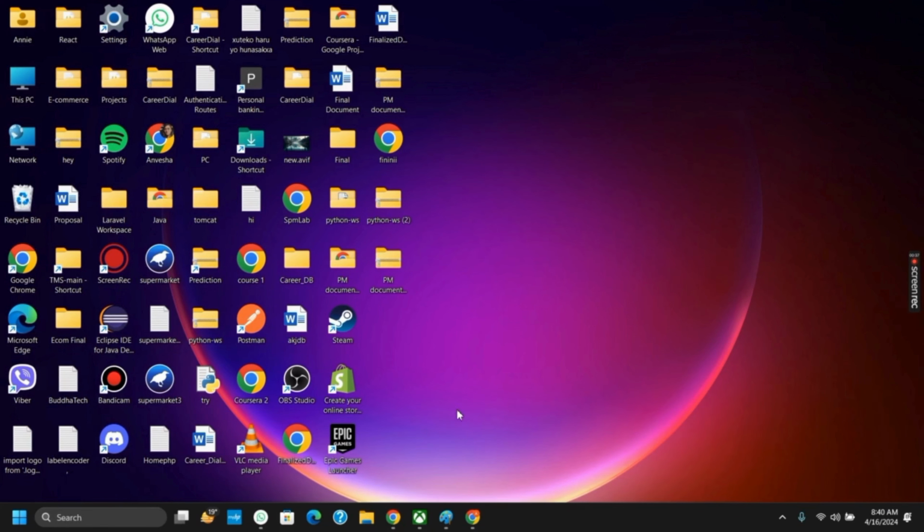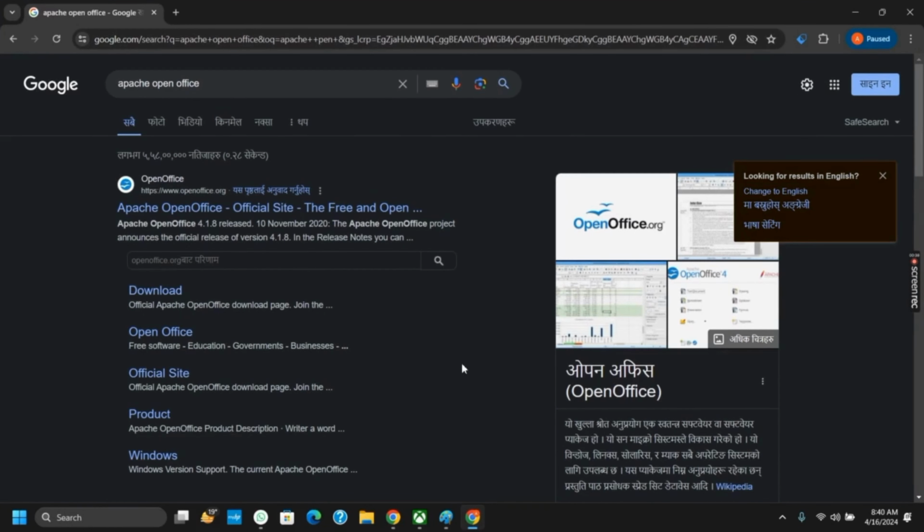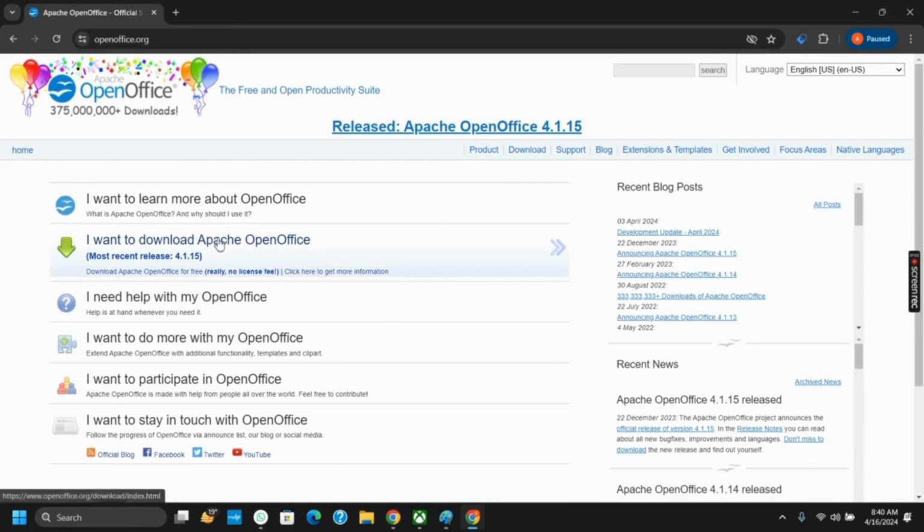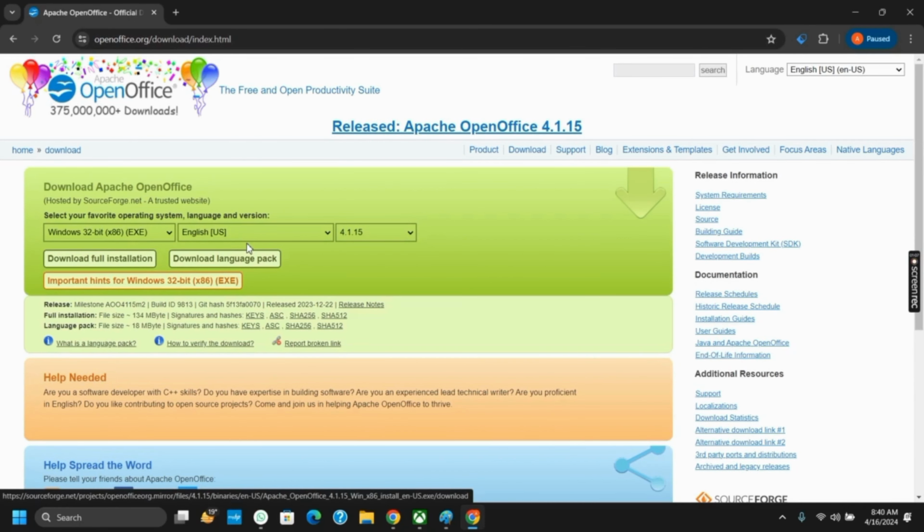If you do not know how to download and install the Apache OpenOffice, first of all, open any of your browser. Search for Apache OpenOffice and click on the first link provided by OpenOffice. Once you tap on it, it will take you to another page for the home page and the description. Click on the second option which says I want to download Apache OpenOffice. Once you tap on it, you can select from different kinds of operating system and download the full installation.